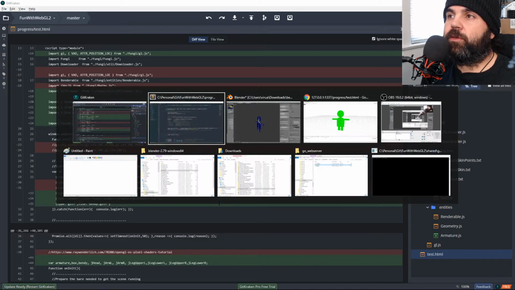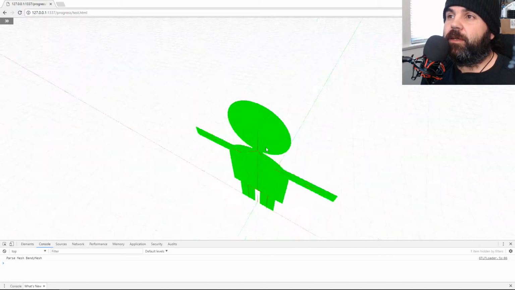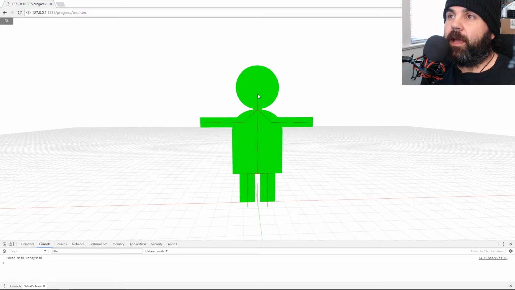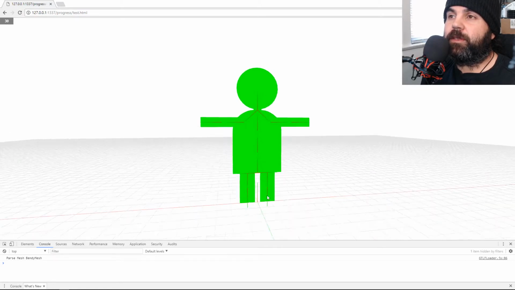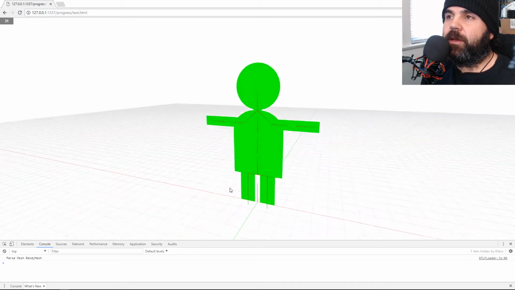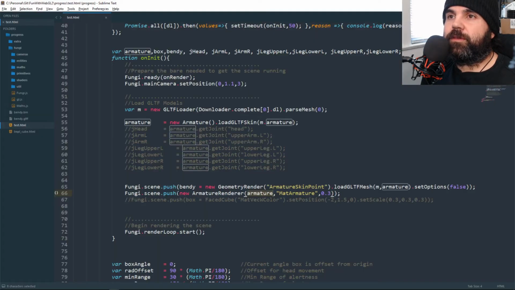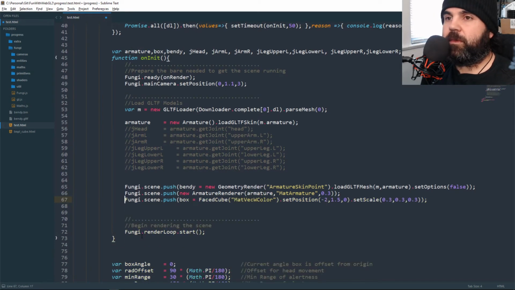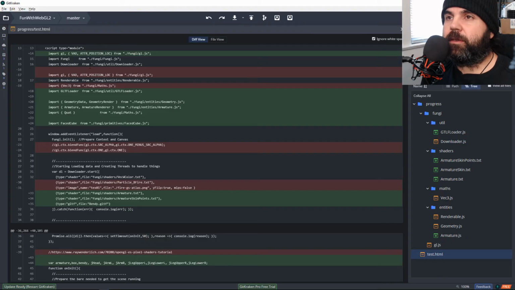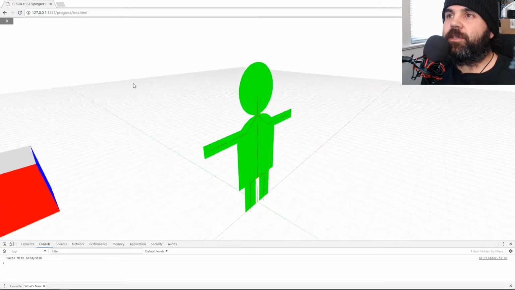So if I go to the browser, this is what we see. This is the starting point. Here's Bendy. We can render from back to front, and we're rendering the bones that we have from Blender. All right. So first order of business is we need a cube. So we're adding a cube to the scene. There's our cube. Magic.